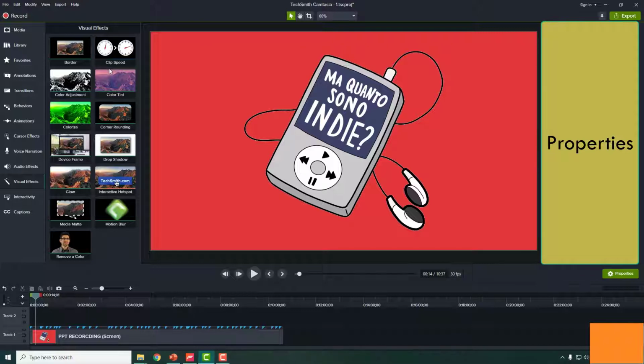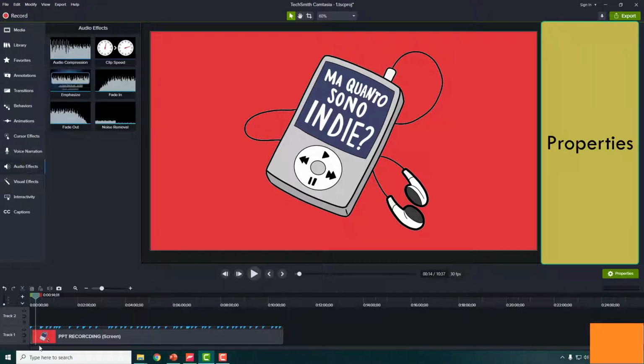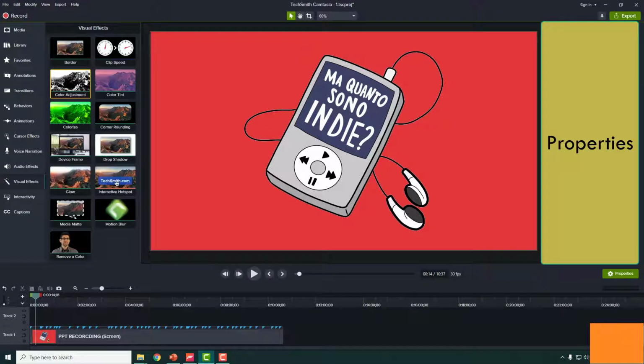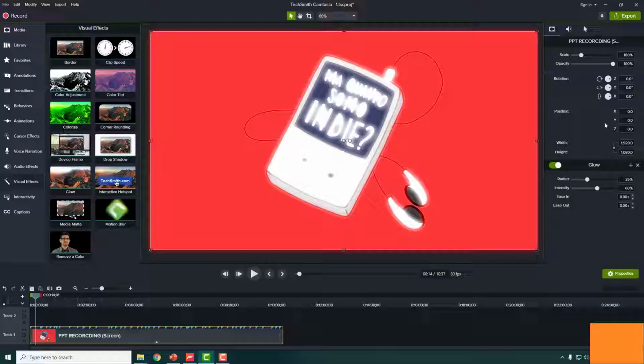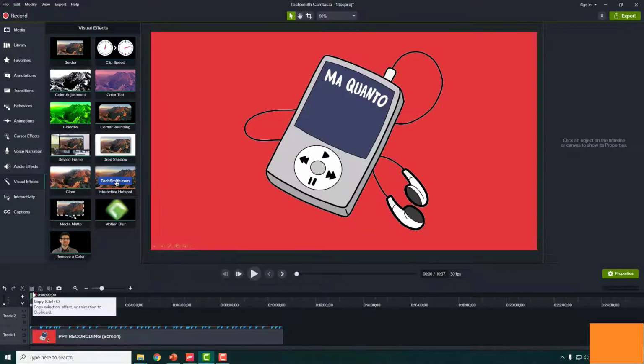For example, if we use an effect for this pre-recorded video, like this one, the glow effect, then you will see on the right side of the screen the properties of the chosen effect. So now let's start first with the trimming.